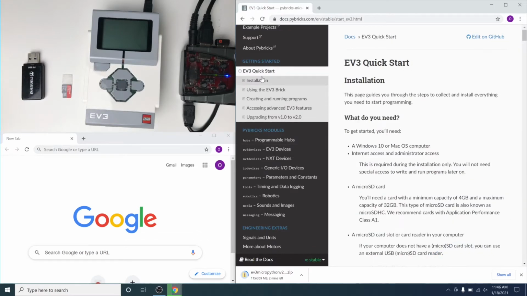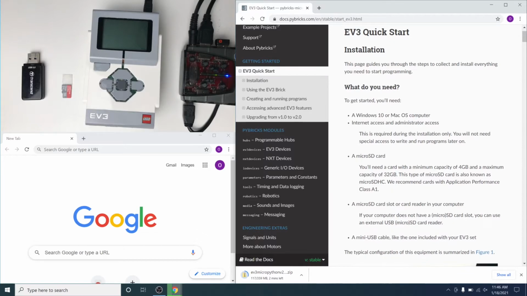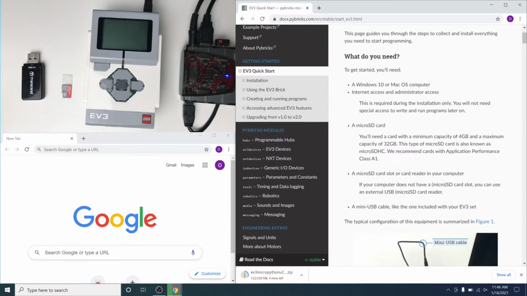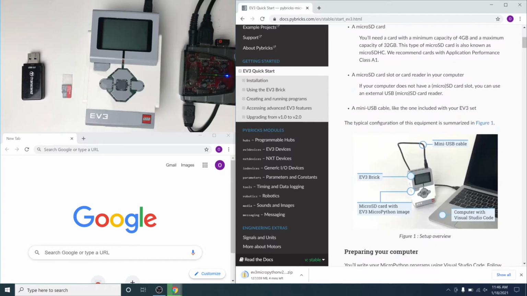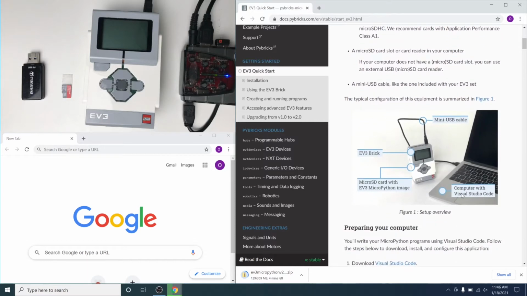And here you can see the requirements. Currently running on Windows 10. I have a micro SD card and also a micro SD card reader. And the EV3 is connected to my laptop with a USB cable.